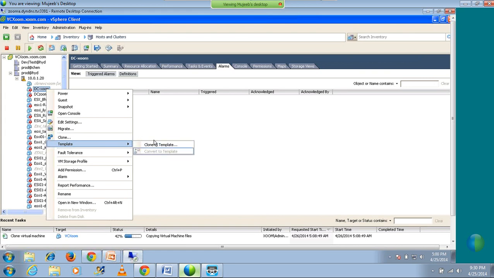Now what is the meaning of it? Clone to template means first a clone machine is created of that virtual machine and the clone is getting converted into a template, into an image. But when you go with the option convert to template, the existing virtual machine will get converted into a template. So that means the virtual machine will be converted into an image. The convert to template option is grayed out because this virtual machine is running. So a running virtual machine cannot be converted into a template, whereas I have the option of clone to template.